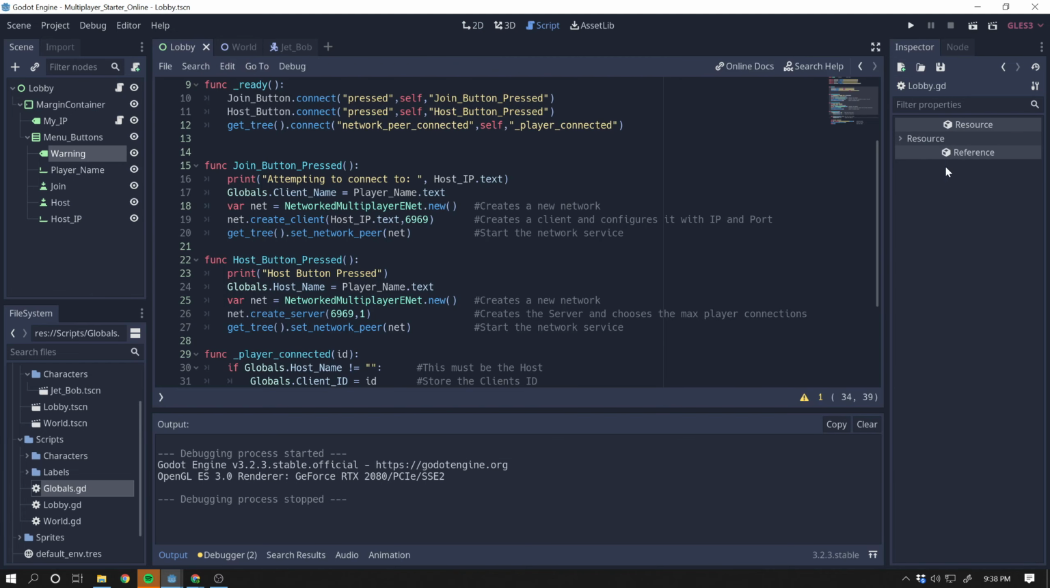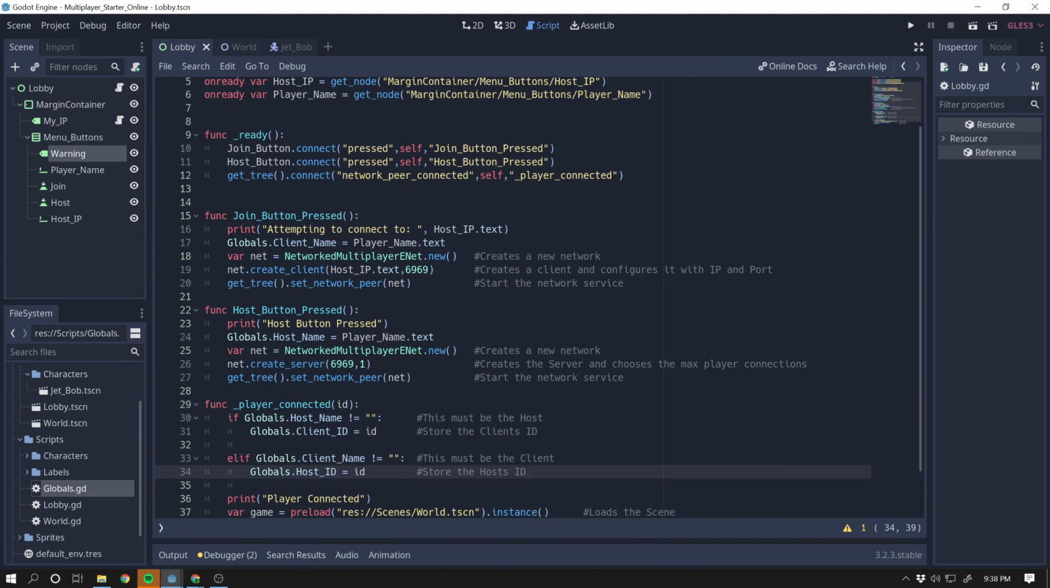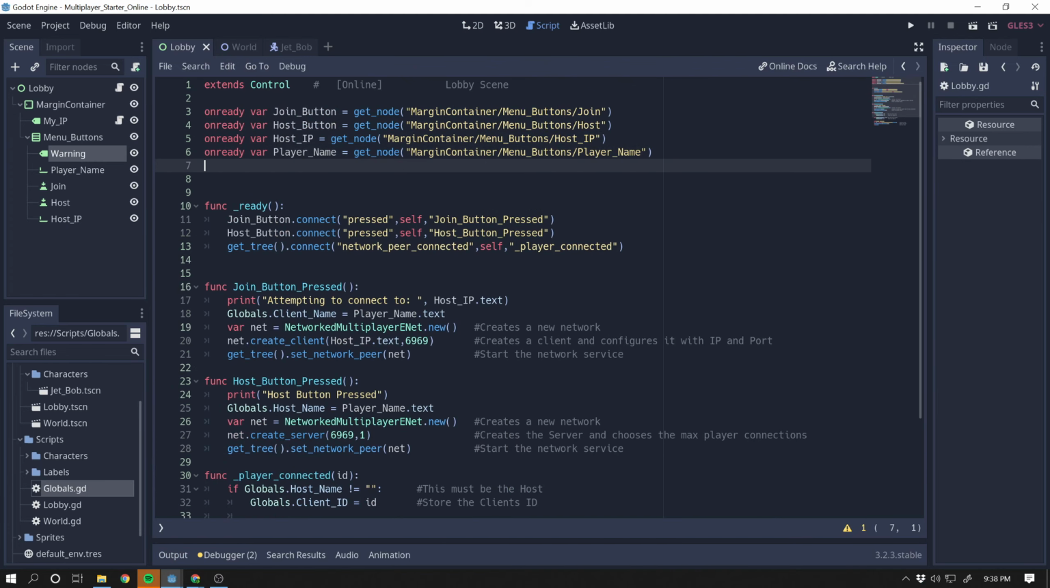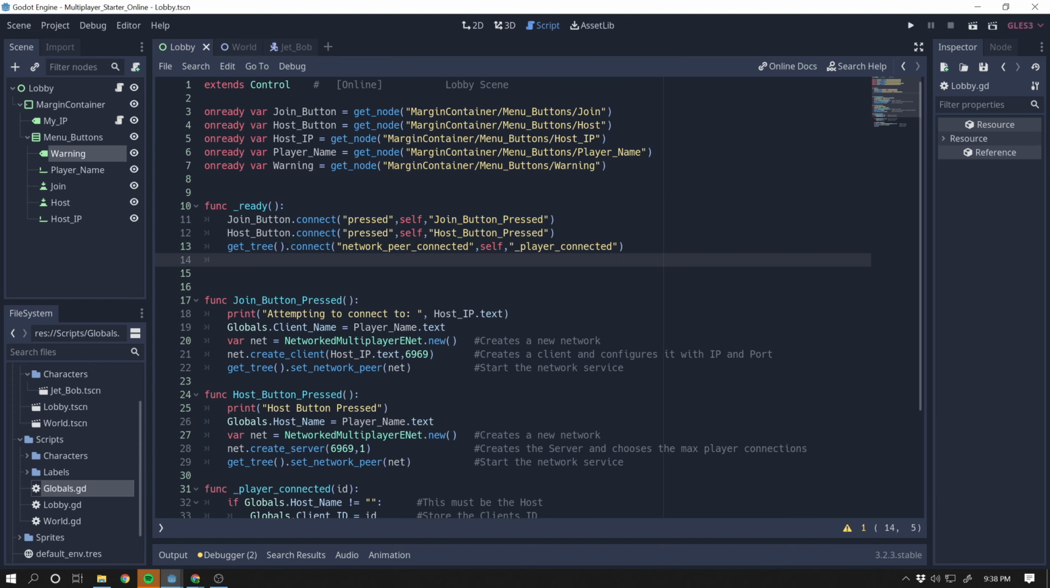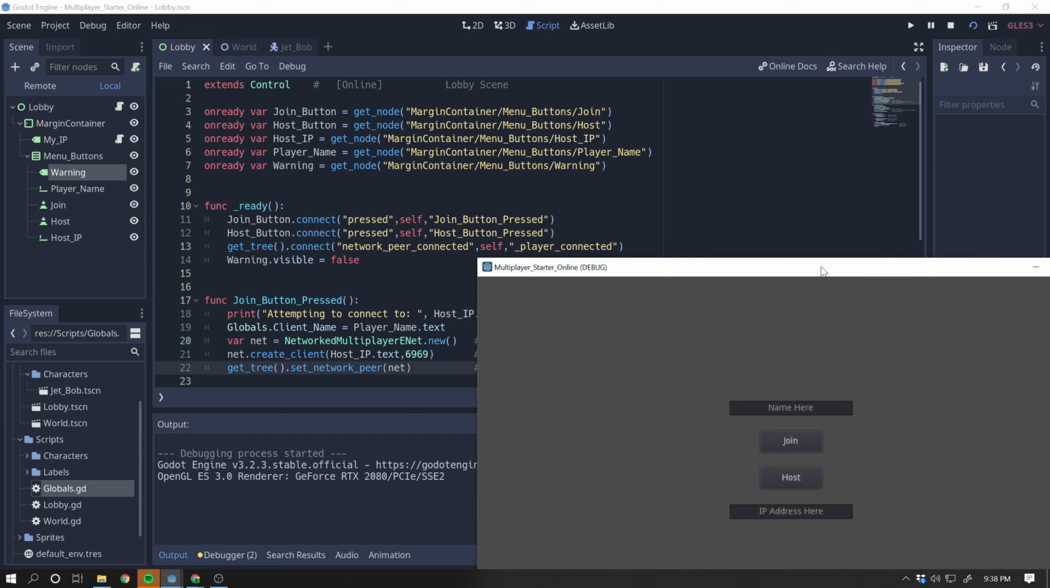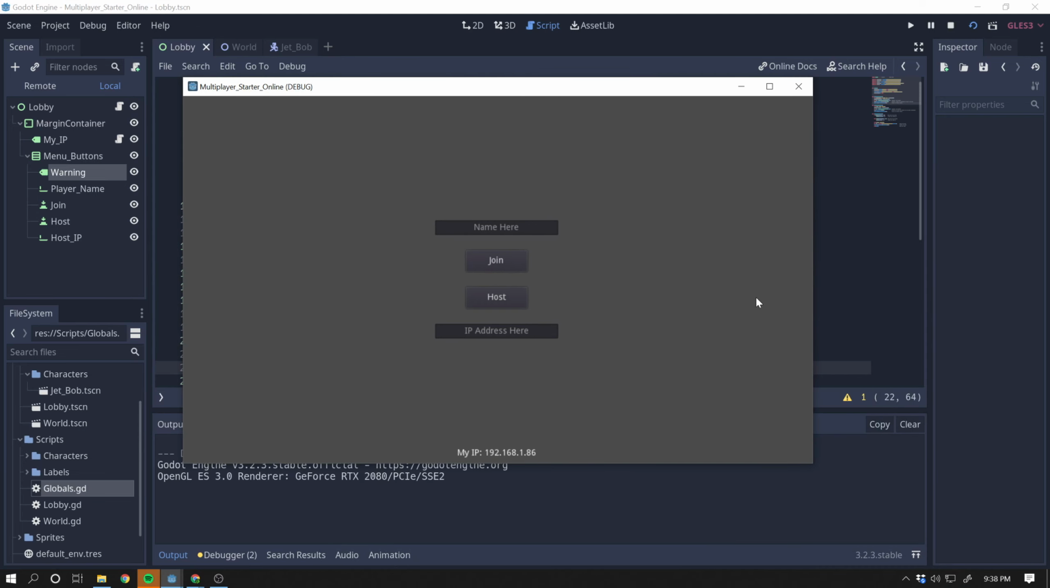So let's go to the lobby script here. And let's get access to this warning label. So I'm going to say on ready var warning is equal to get node. And the node we want to get a hold of is that new warning label. At the start, the ready function fires, and I'm going to assume the person didn't make a mistake, so I'm going to say warning dot visible is equal to false. So now when I play this, the warning label is not visible. They didn't make any mistakes, so they don't need to see that.